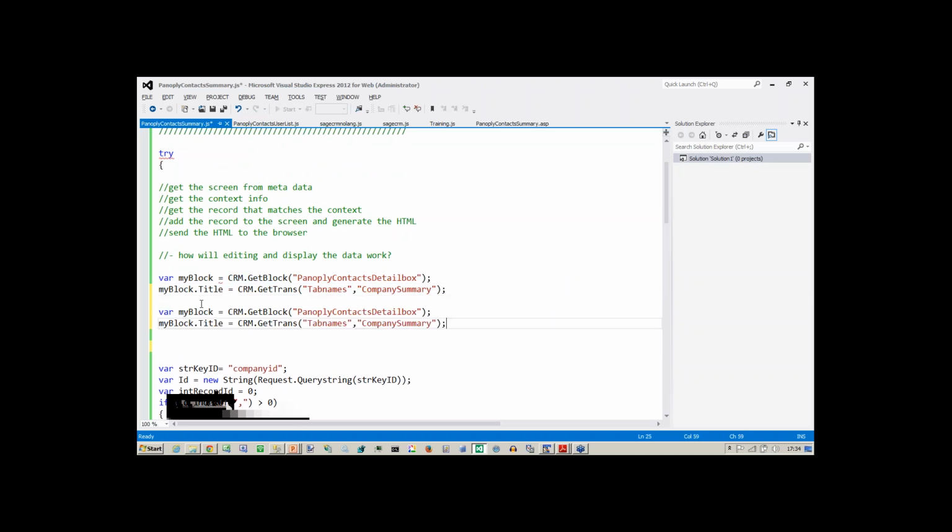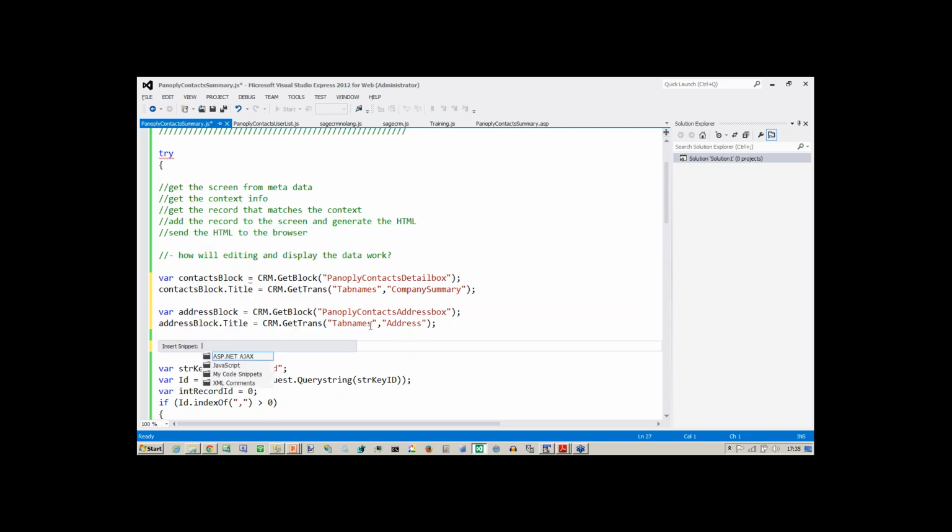Now I'm going to copy this again and do some changing. So this is going to be my contacts block. This is going to be my address block. And where we've got the company summary, we'll have address written out as well, and this is going to be my address box. So we now have two blocks being pulled from metadata.